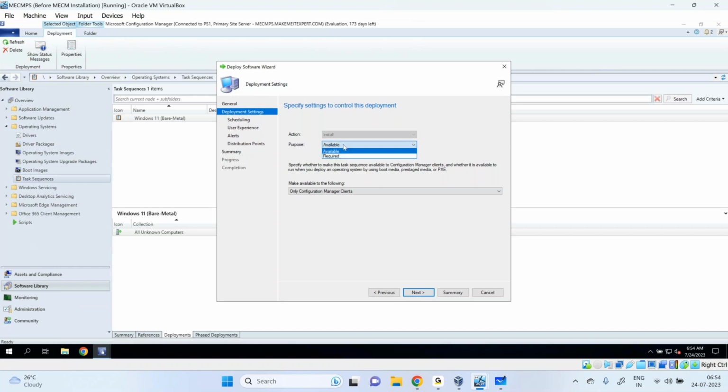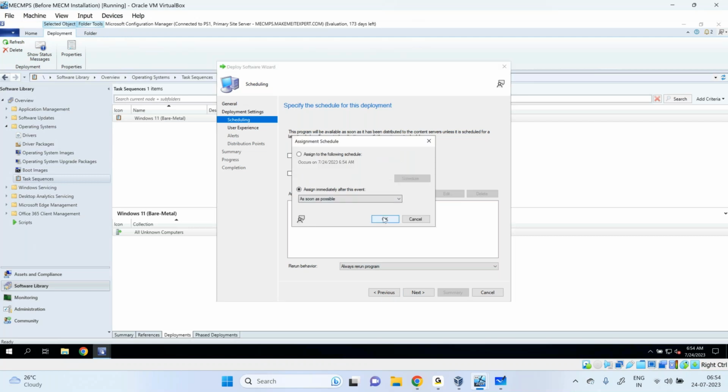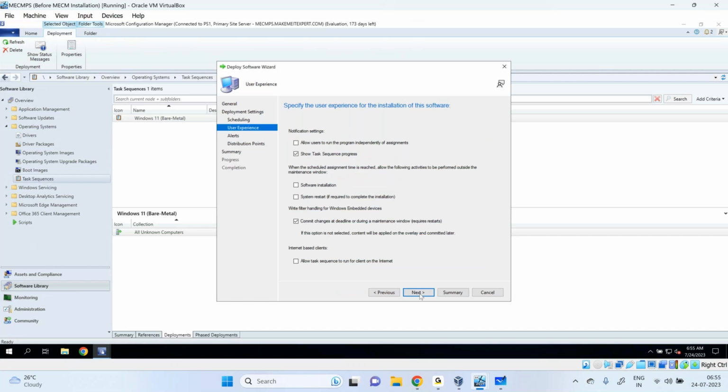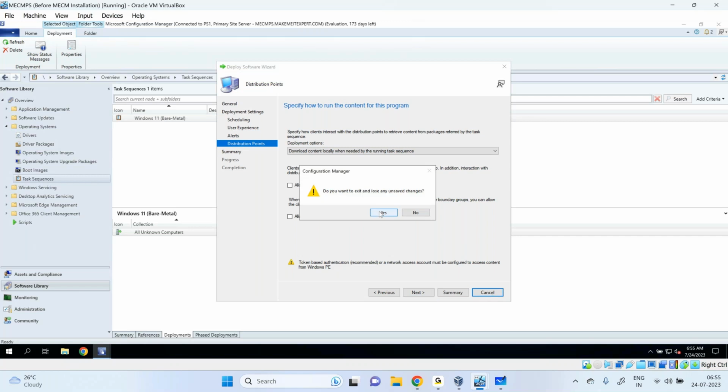But I'm gonna say required forceful deployment, and it has to be done on the PXE. PXE means pre-execution, before operating system. Okay, what that is called pre-execution environment. Next, and then you have to just choose as soon as possible, right? And always rerun so that the program will rerun. Next, next, next, finish. So basically I have already done it, so I'm not going again. Let me cancel this. So I have already deployed it.